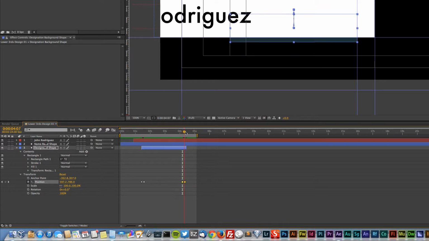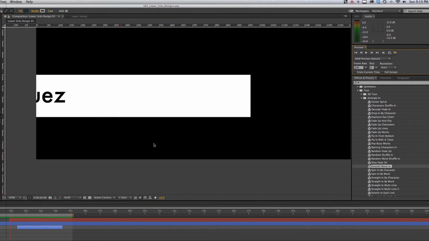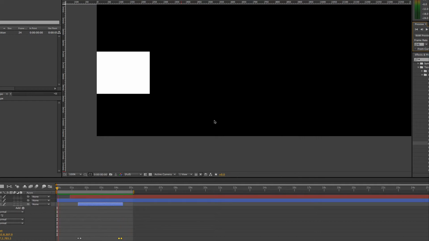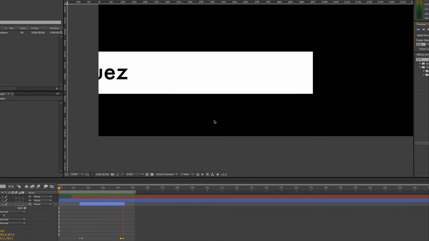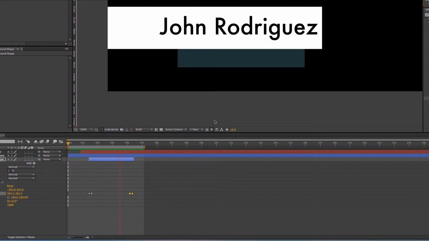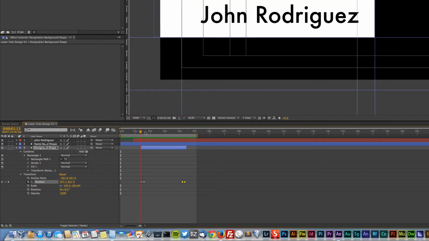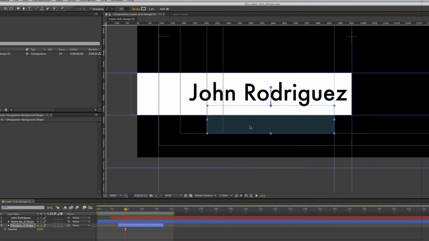Make sure that's out right there. Alright, so easy RAM preview. Alright, so that's not too hard to do. And so we need text right above this one. Alright. And get our T tool here.